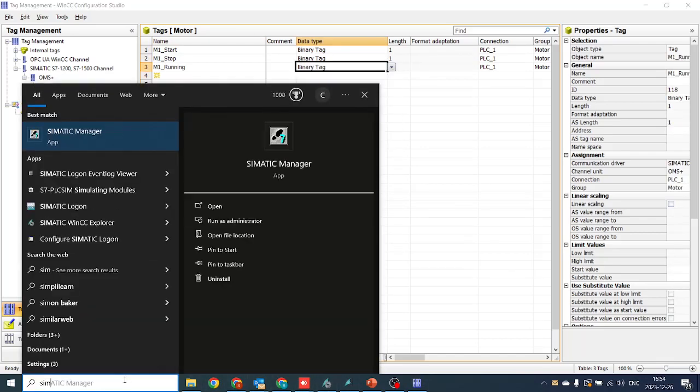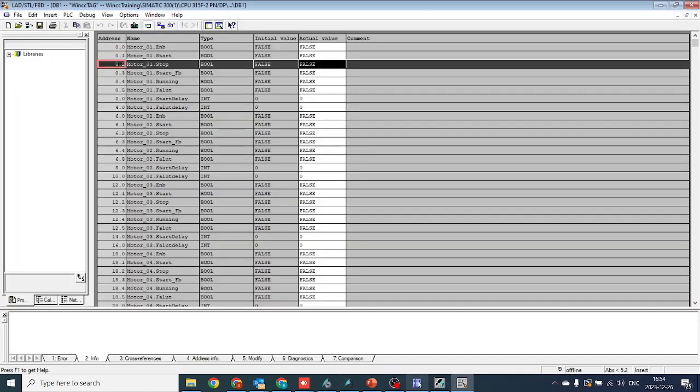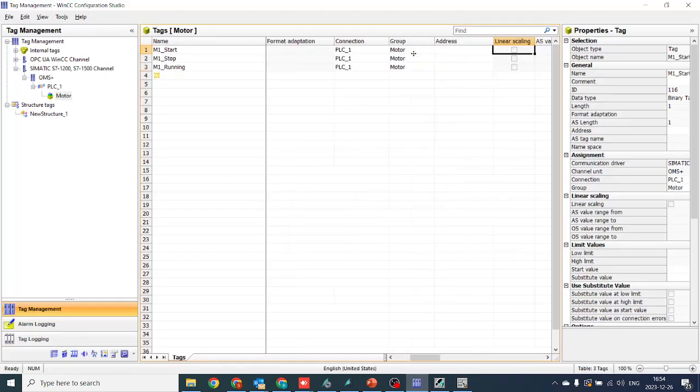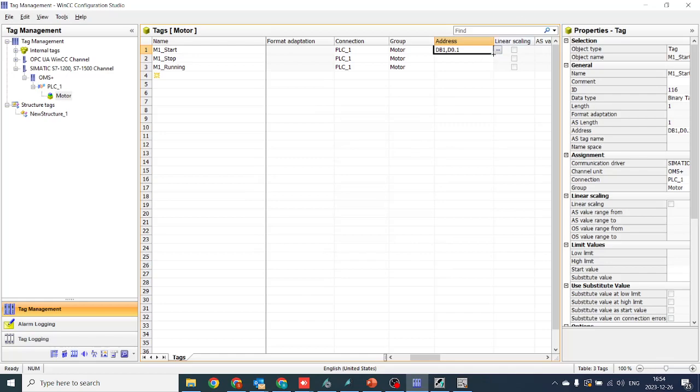Open the PLC program to check the PLC tag address. Check the address of the tag. Here in DB1, we have created a tag. Assign the tag address of the PLC. In Tag Management, assign the tag address.